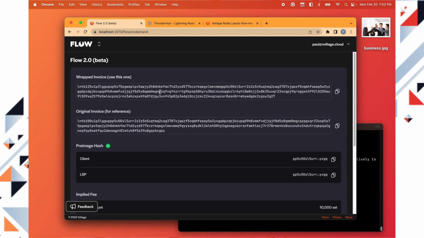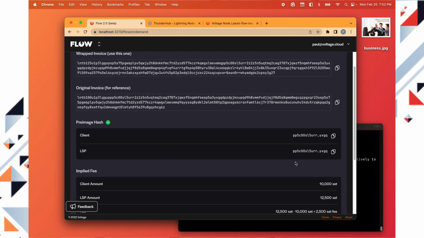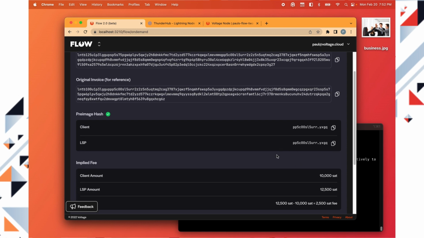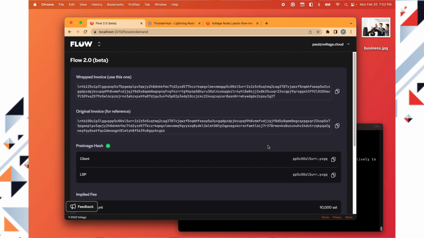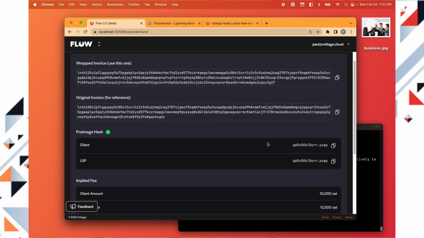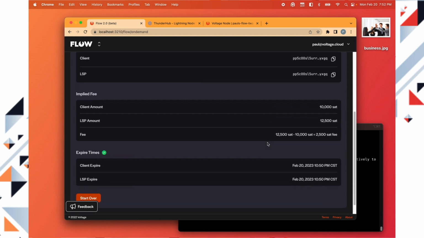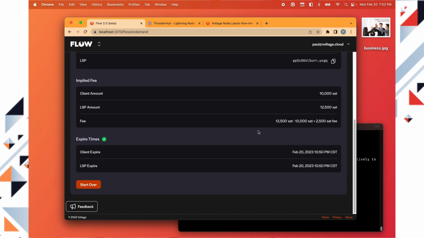What we get back is a wrapped invoice, and we just have the original invoice here for reference. This is the one we want people to pay. You'll notice that these invoices have the same pre-image hash. So Voltage can't take these funds. We just have to push it through to you. We can't do anything with it until the payment actually goes through. There's also a fee on here.